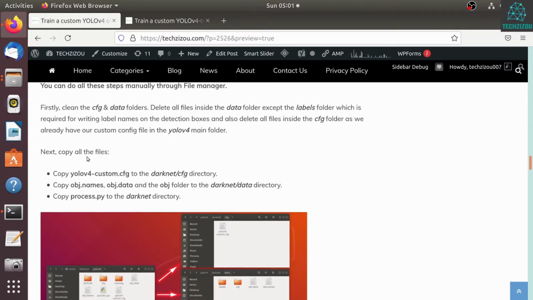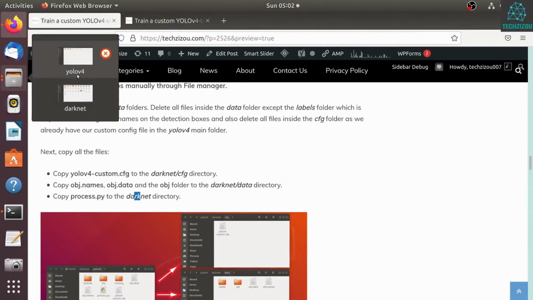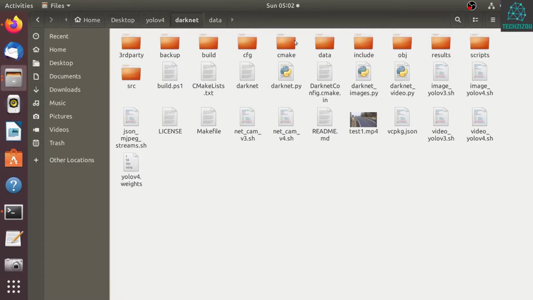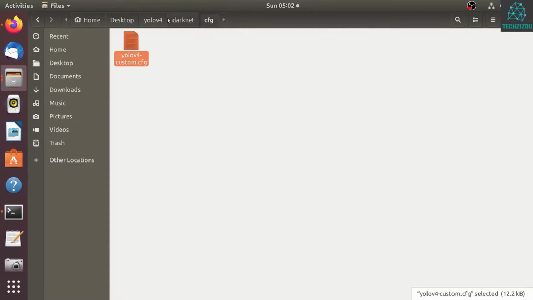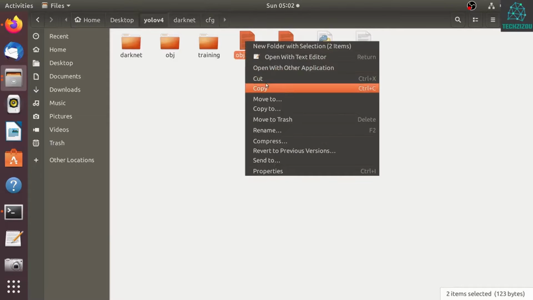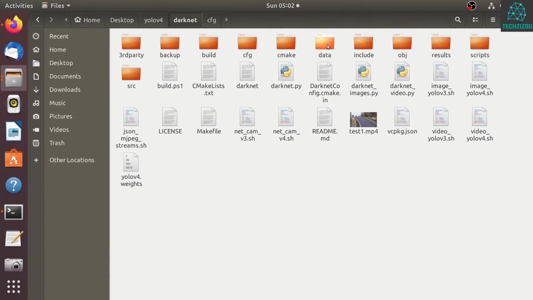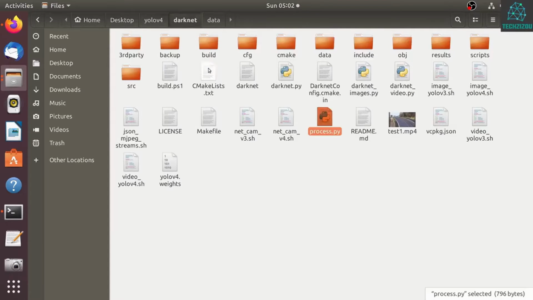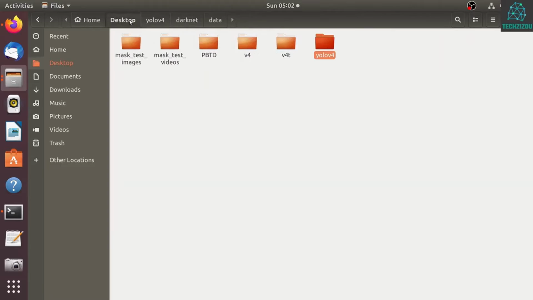Okay, next step, you have to copy all these files. Copy the CFG file, obj.names, obj.data, the obj folder, which is the image dataset, to the data directory. CFG file to the CFG directory and process.py script file to the darknet root directory. So you have to copy this to this folder, copy these two to the data folder, and copy this to the darknet root directory over here itself in the darknet directory.